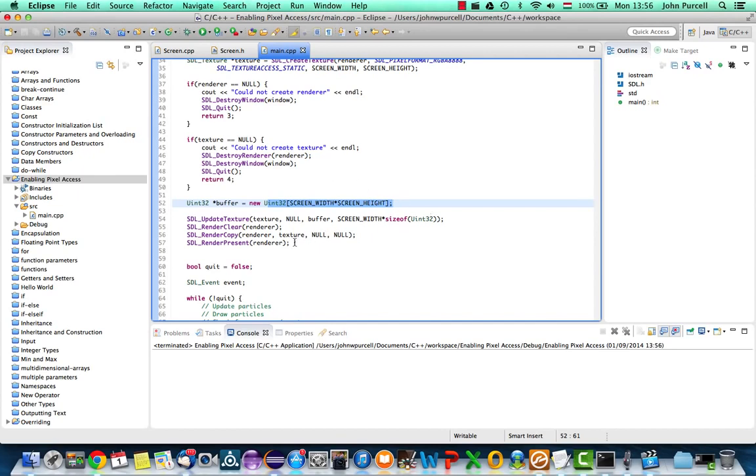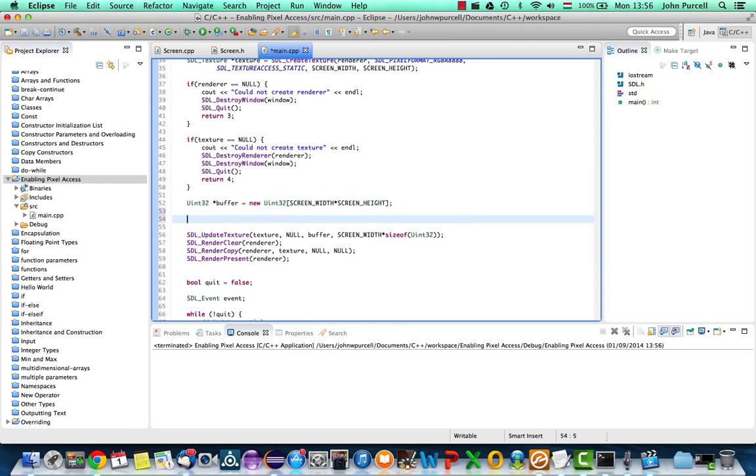What we want to do now is write some pixel information into this buffer so that we can see something happening on the screen. I'm going to use a very, very useful function which everyone should know about, called memset. Memset allows you to set a block of memory with a particular value. So the first argument is the buffer. The second argument is the value that we're going to write into every byte of that memory.